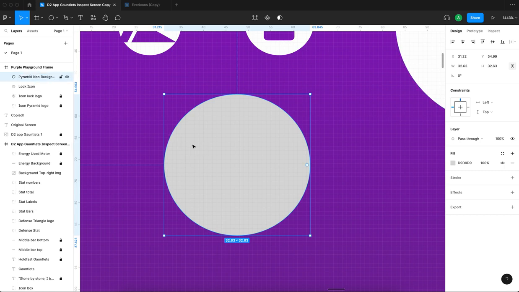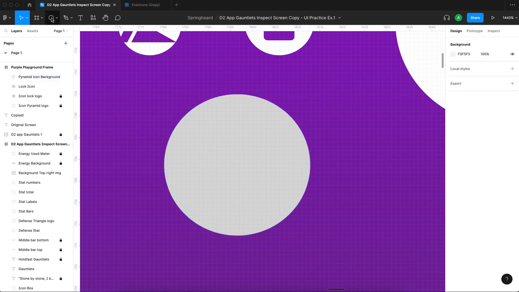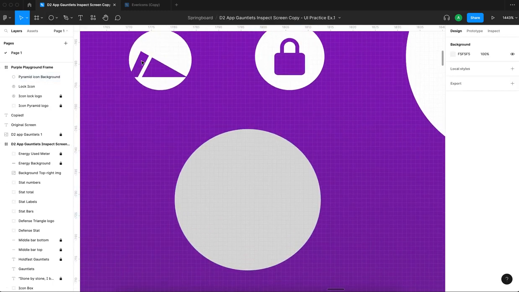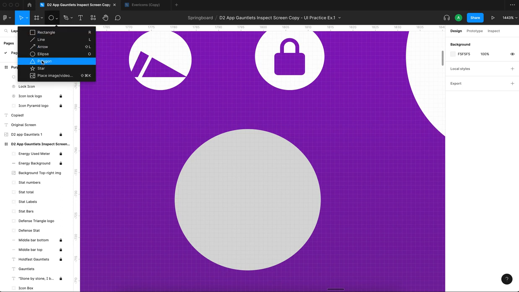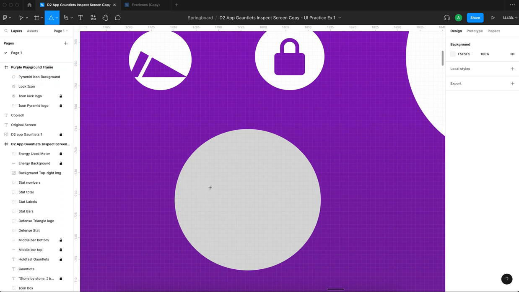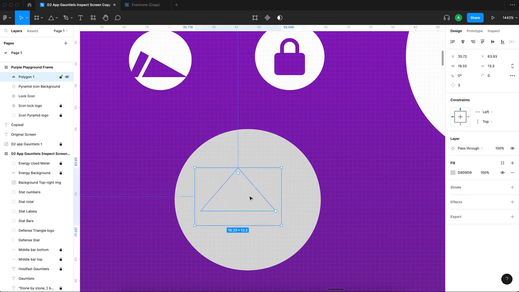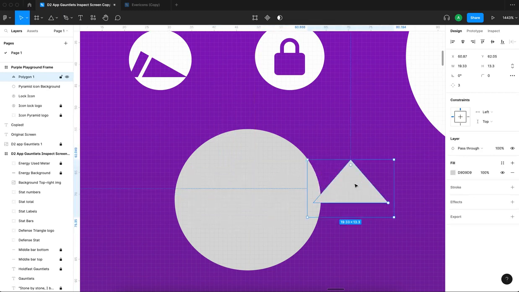Okay, and then we're going to need a triangle. So let's see, can we get a polygon? Yes, a triangle is a polygon with 3 sides. So let's just draw a triangle here, and let's edit this triangle.